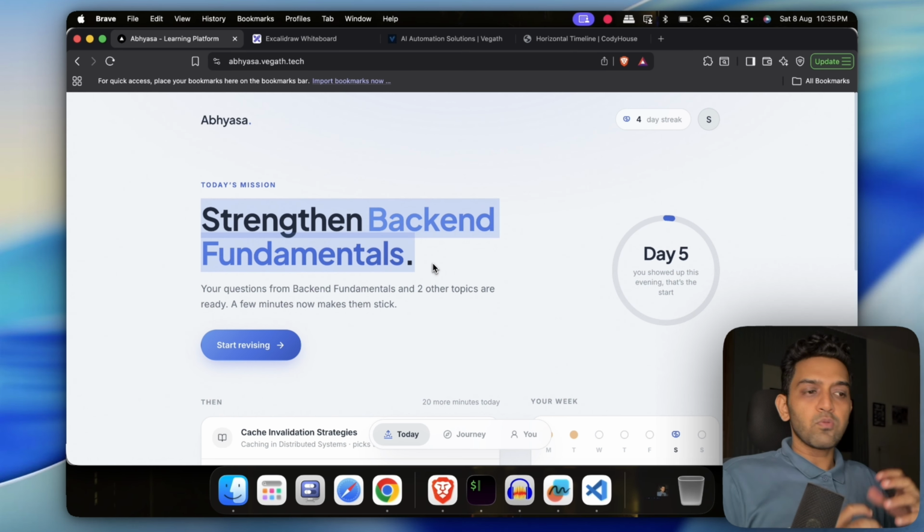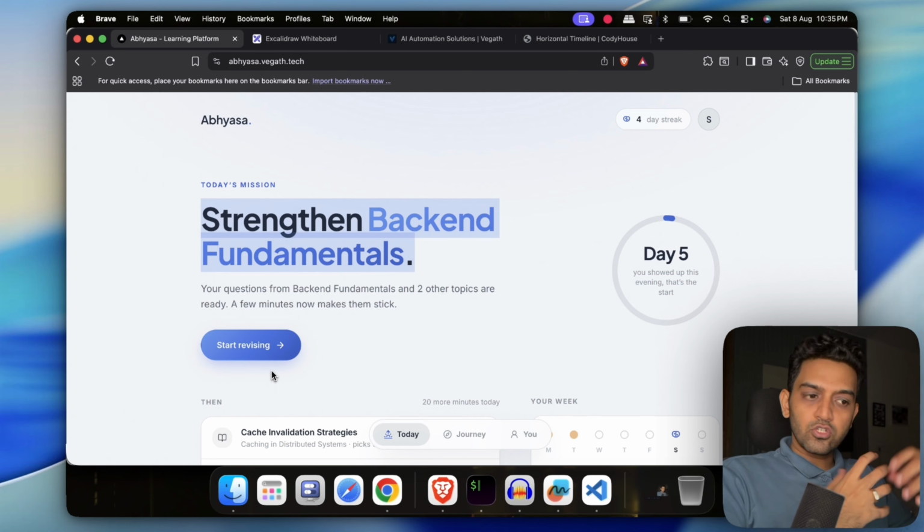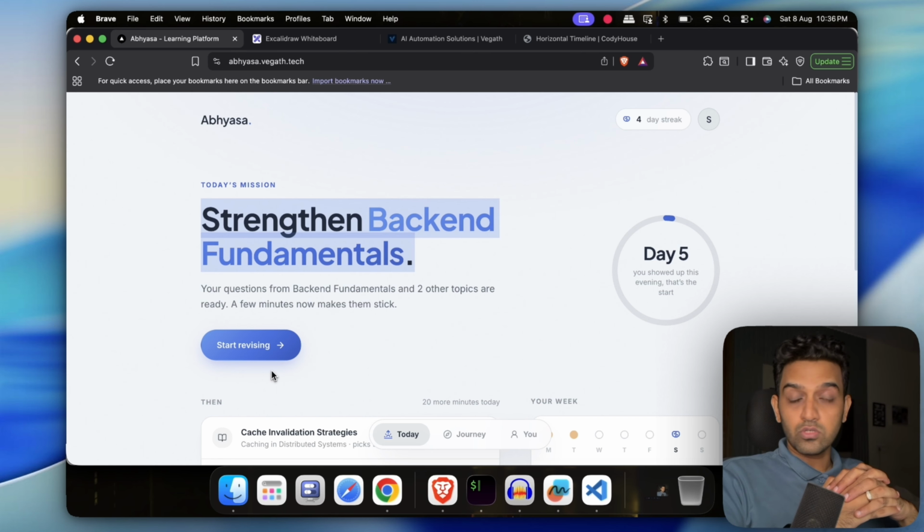We want to improve the messaging here. It says strengthen backend fundamentals and it's showing start revising as a CTA. Now as a user, I don't know why all of a sudden Abhyasa is asking me to strengthen backend fundamentals. So how can I improve the messaging?